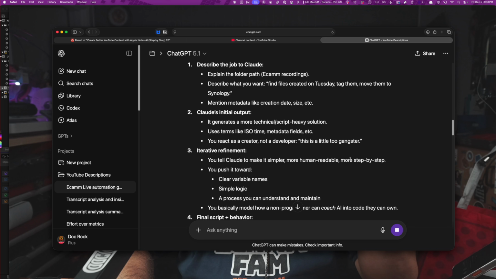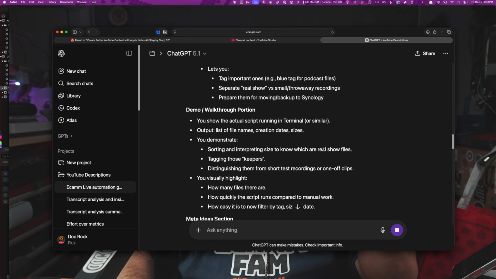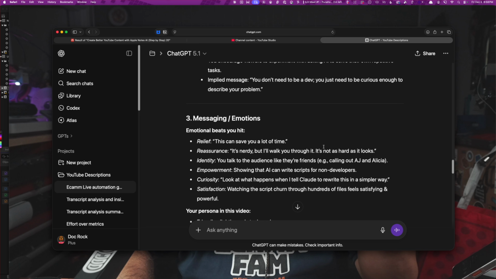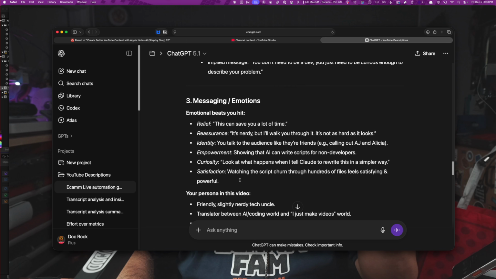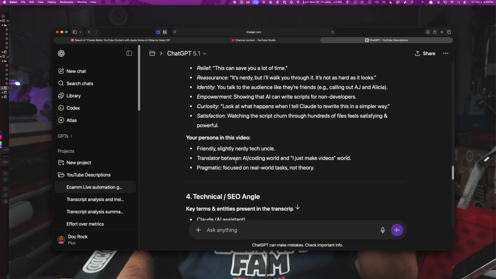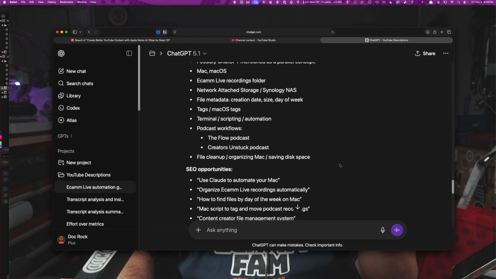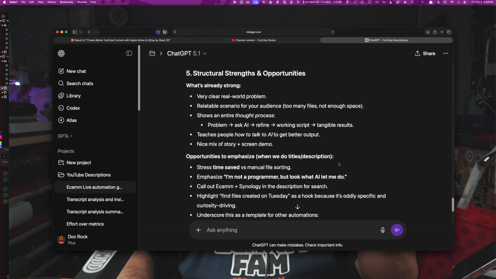It describes how to do the job in Claude. It explained everything. It's running through the demo portion, the idea section, closing call to action. Message is relief, reassurance, identity, empowerment, curiosity, satisfaction. The persona in this video: friendly, slightly nerdy tech uncle. It says I translated between the AI coding world and the just-make-videos world. Yes. And it's pragmatic, focused on the real world task, no theory. It talks about my technical angle in my SEO game. Bingo. It tells me about my structure and my opportunities.